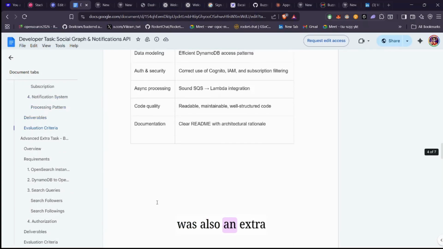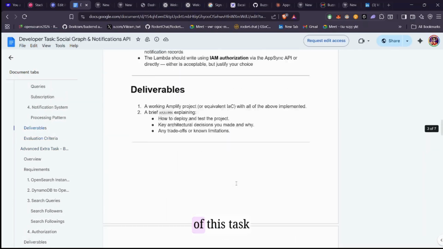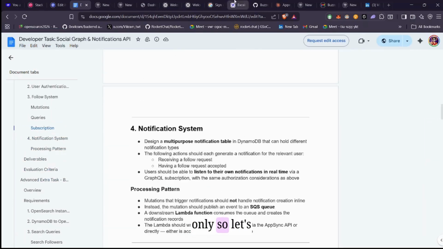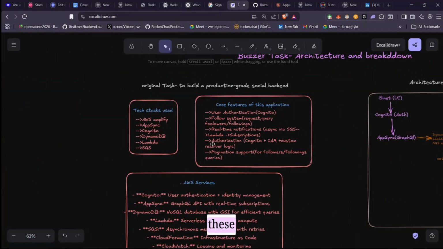There was also an extra task which I was not able to do due to time constraints, so I will be giving a walkthrough of this task only. So let's move to the architecture. These are the tech stacks that we used.